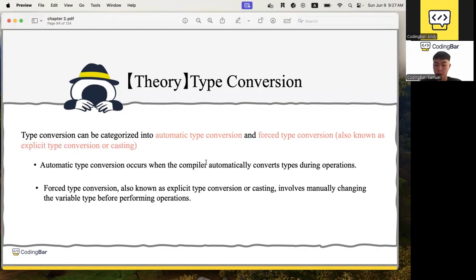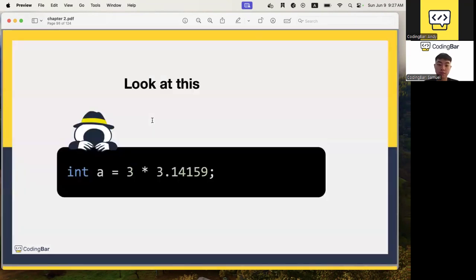Okay, there's an explanation here. Automatic type conversion occurs when the compiler automatically converts types during operations. Force type conversion is manually changing the variable type before performing operations. So this is written by us. Let's look at an example.